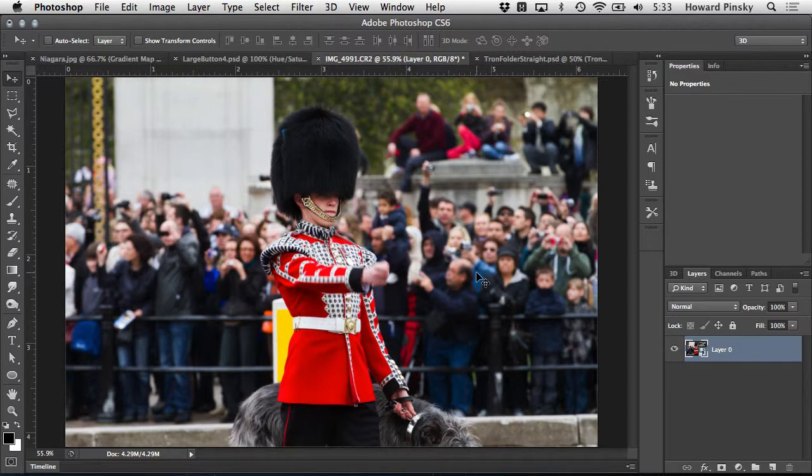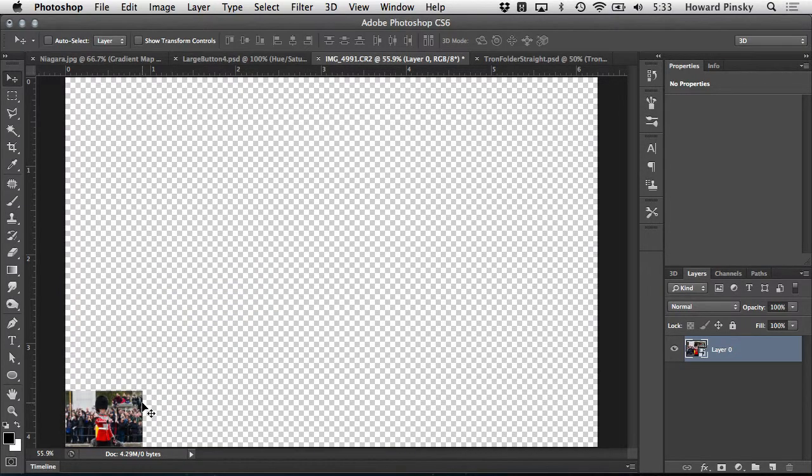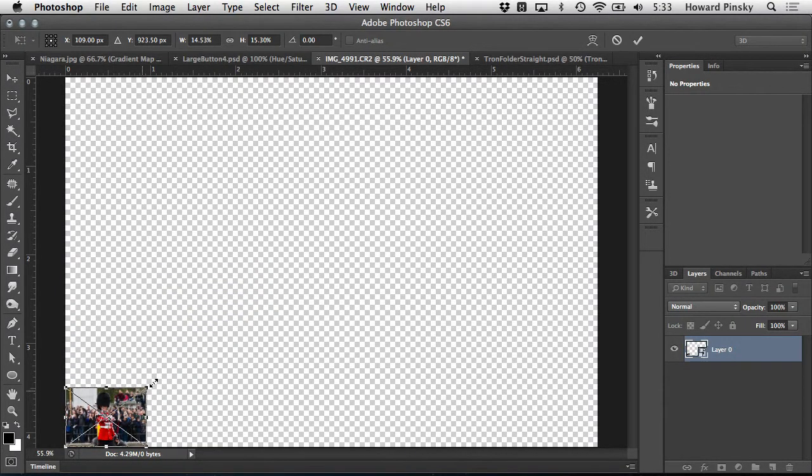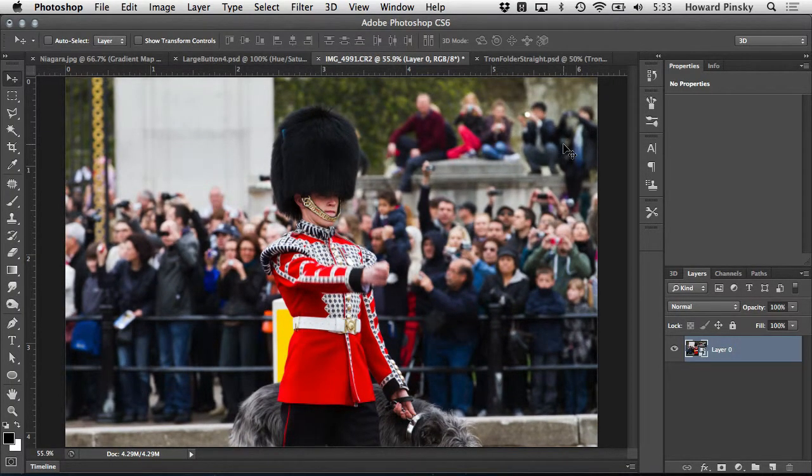So now if I scale down the layer again, I accept the transformation and then decide later on that I want it larger again, I'm able to safely scale that layer back up without losing quality. Now here's the thing about smart objects that you should be aware of. Once the layer has been converted to a smart object, it's not directly editable.